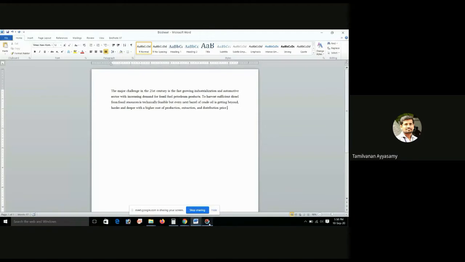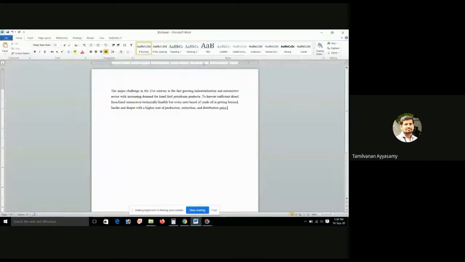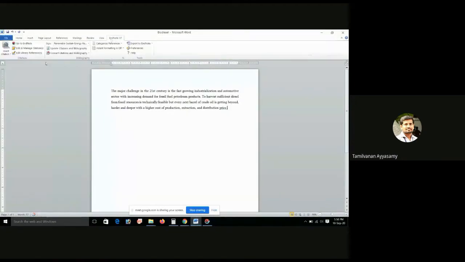So I open EndNote and pick the paper, this paper. This is the paper I am going to cite. I select that paper, and in Word you have the EndNote add-on. Just click insert citation, the insert selected citation option. So this is the thing. You no need to type the reference and you no need to change the citation. That is simple.